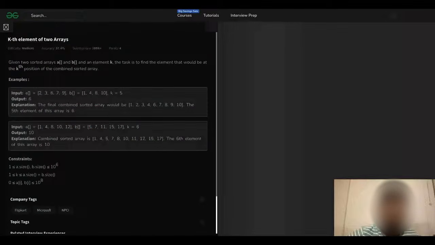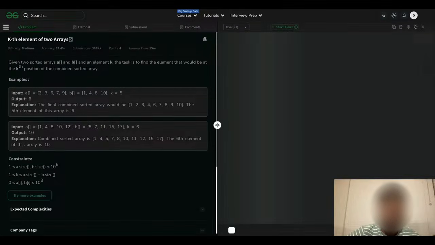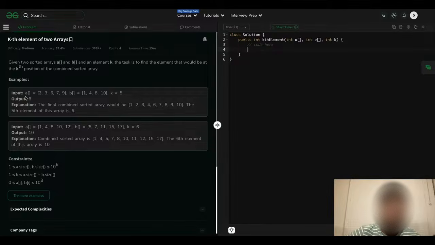So the task is to find the element that would be at the kth position of the combined sorted array. So we have an array A, we have an array B, and we are given the element 5, and we need to print the output at this k index.